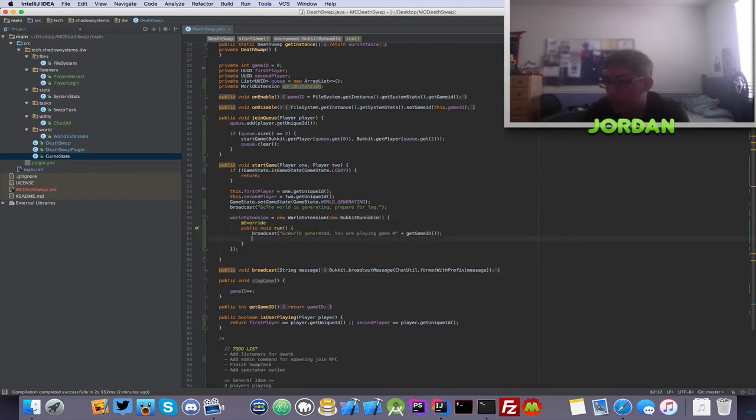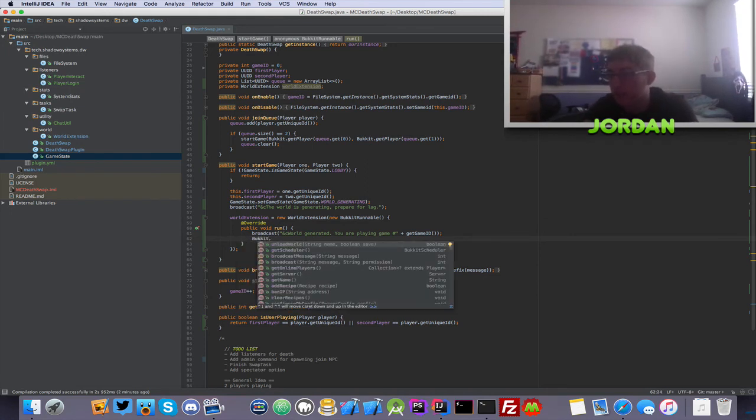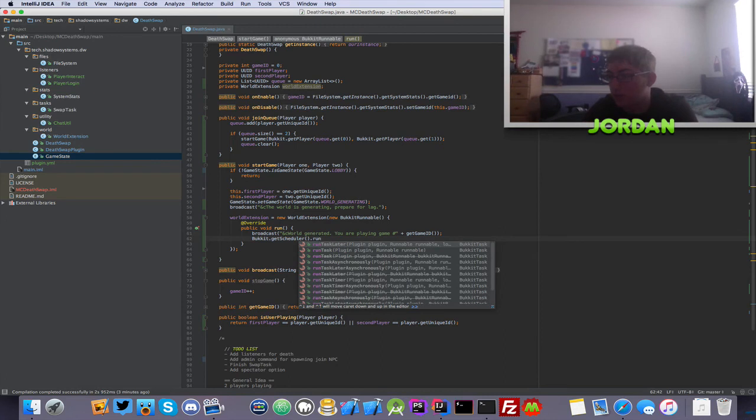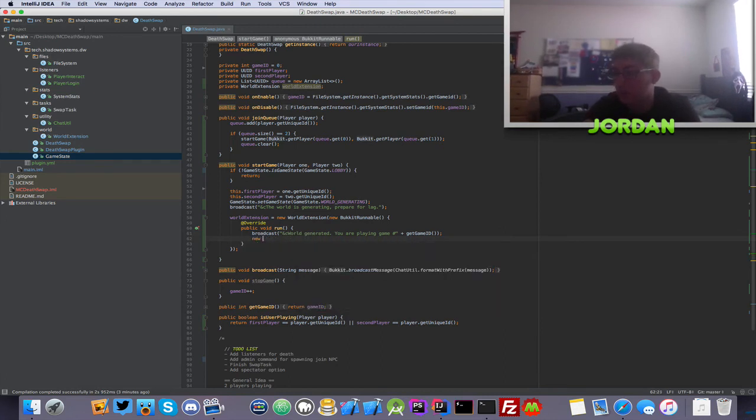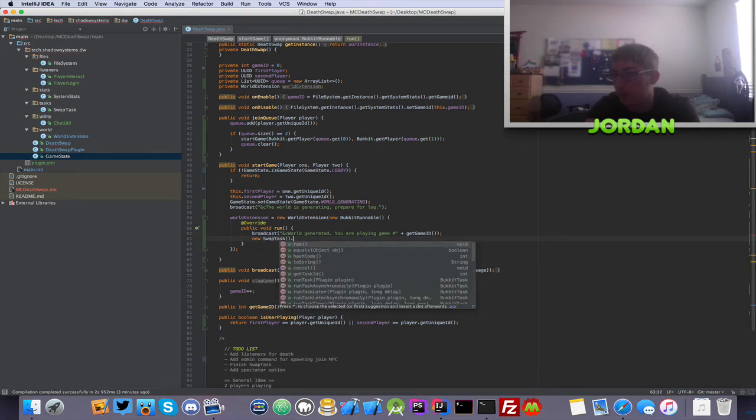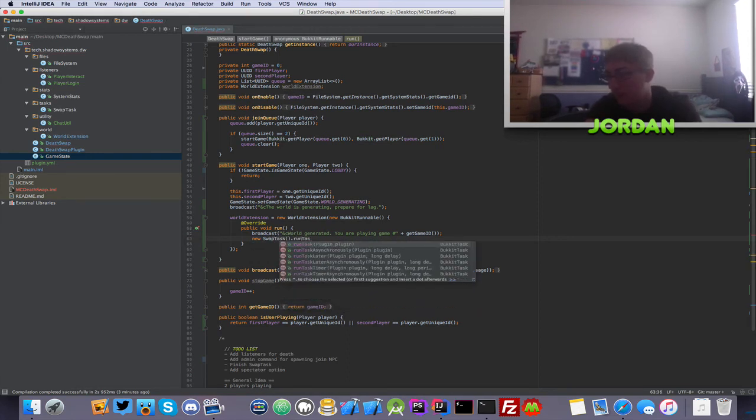So we need to teleport these guys to random locations, at least spread out. So we're just going to say to do teleport users. Actually, we could just call swap task, because swap task will do that. So we just need to say bucket.getScheduler.run task. Actually, hold on. We just need to say new swap task dot run task. There, okay. That's how you do it.